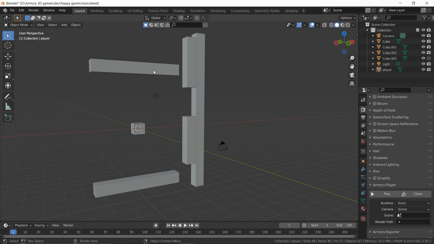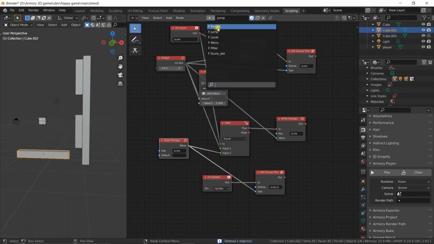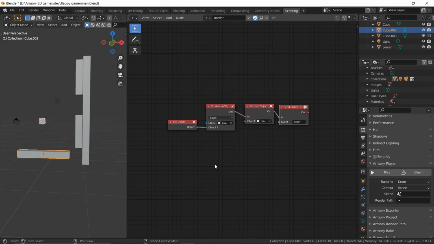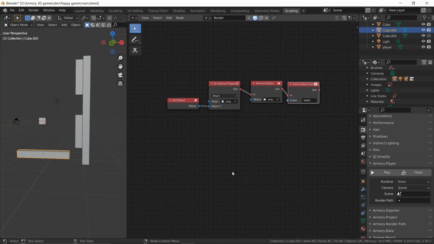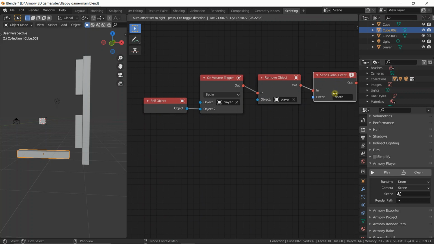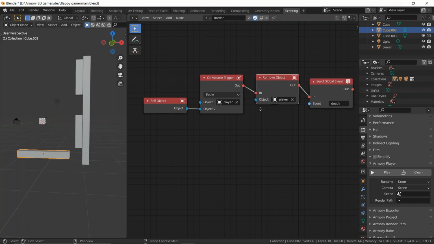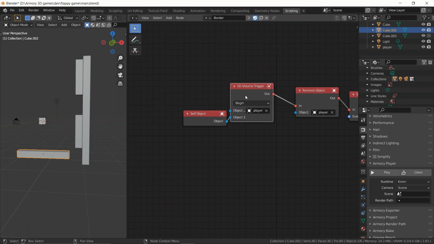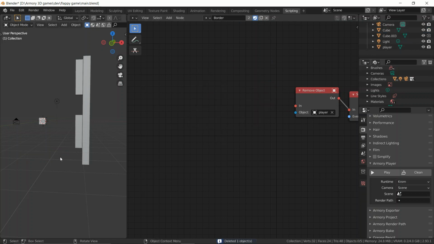Now to do that, last time I used a on volume trigger, which is basically this mesh, but actually that's not the most optimized way to do it. I was just thinking, and we don't actually need this, so let's go ahead and just remove it. Let's go to the scripting tab, and we use the border script attached to this bottom object and the top one. And what we had was basically just sending an event out and removing the player, and then we had a volume trigger which was triggering it. So let's go ahead and remove all that.